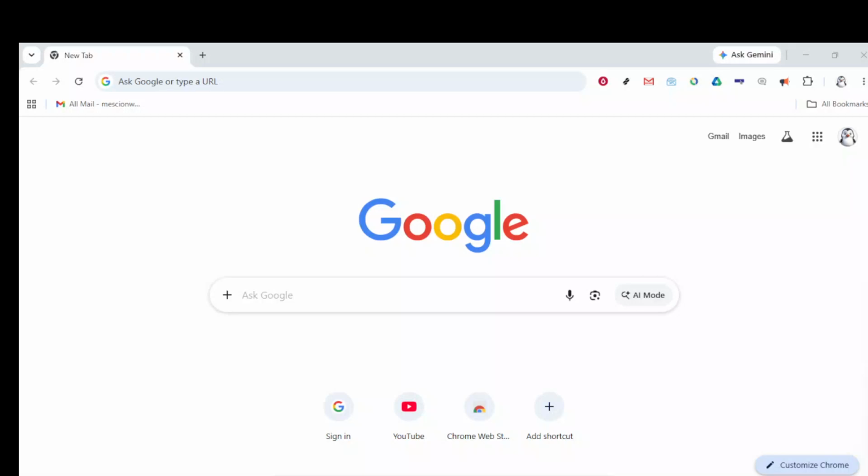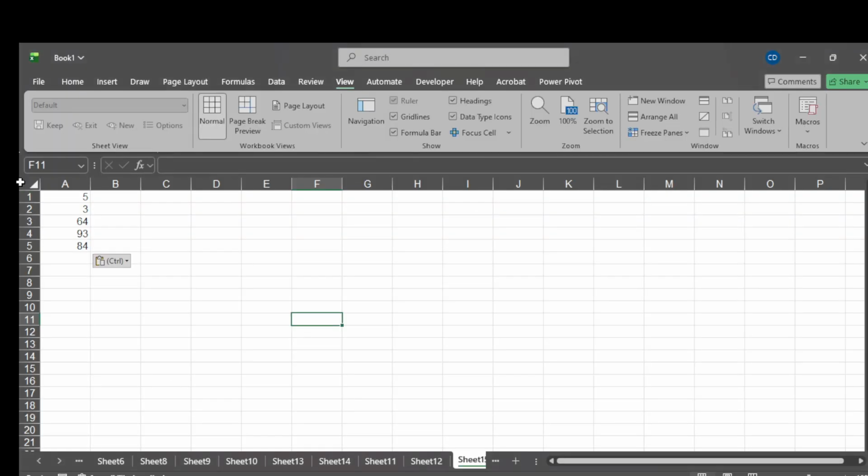In today's video, I'm going to teach you how to use the RANDBETWEEN function in Excel. First, open Microsoft Excel and get into a blank worksheet or any sheet where you want to generate random numbers. This function is very simple, but it can be incredibly useful in a lot of everyday situations.